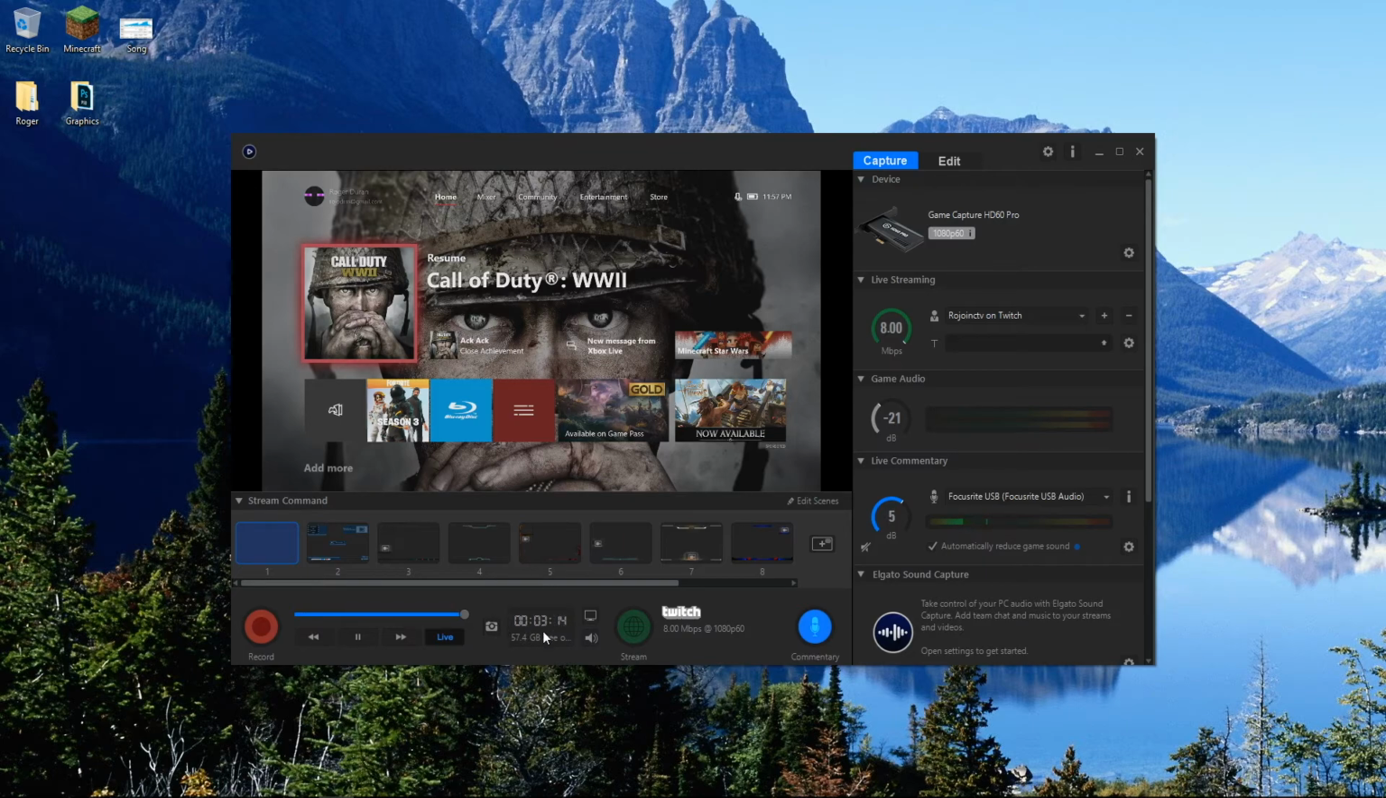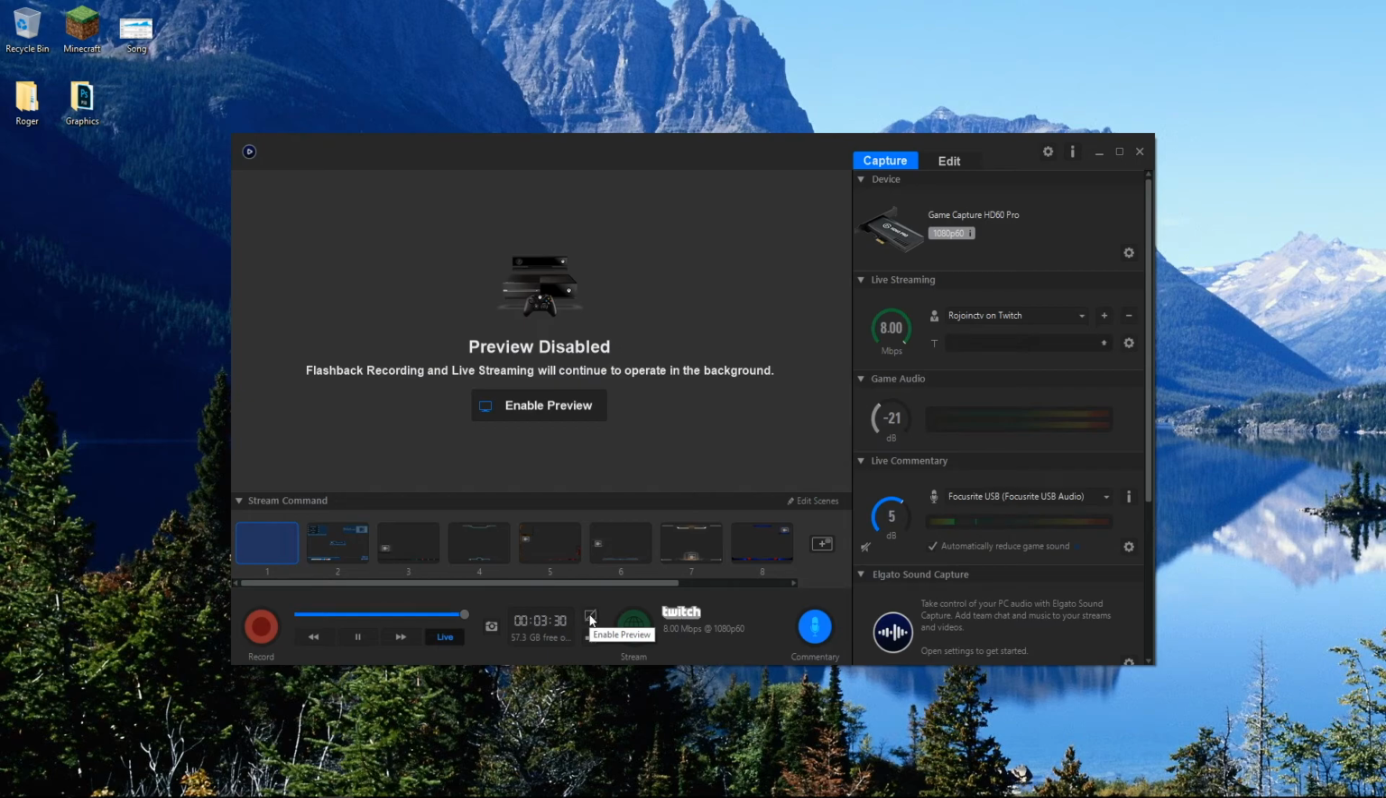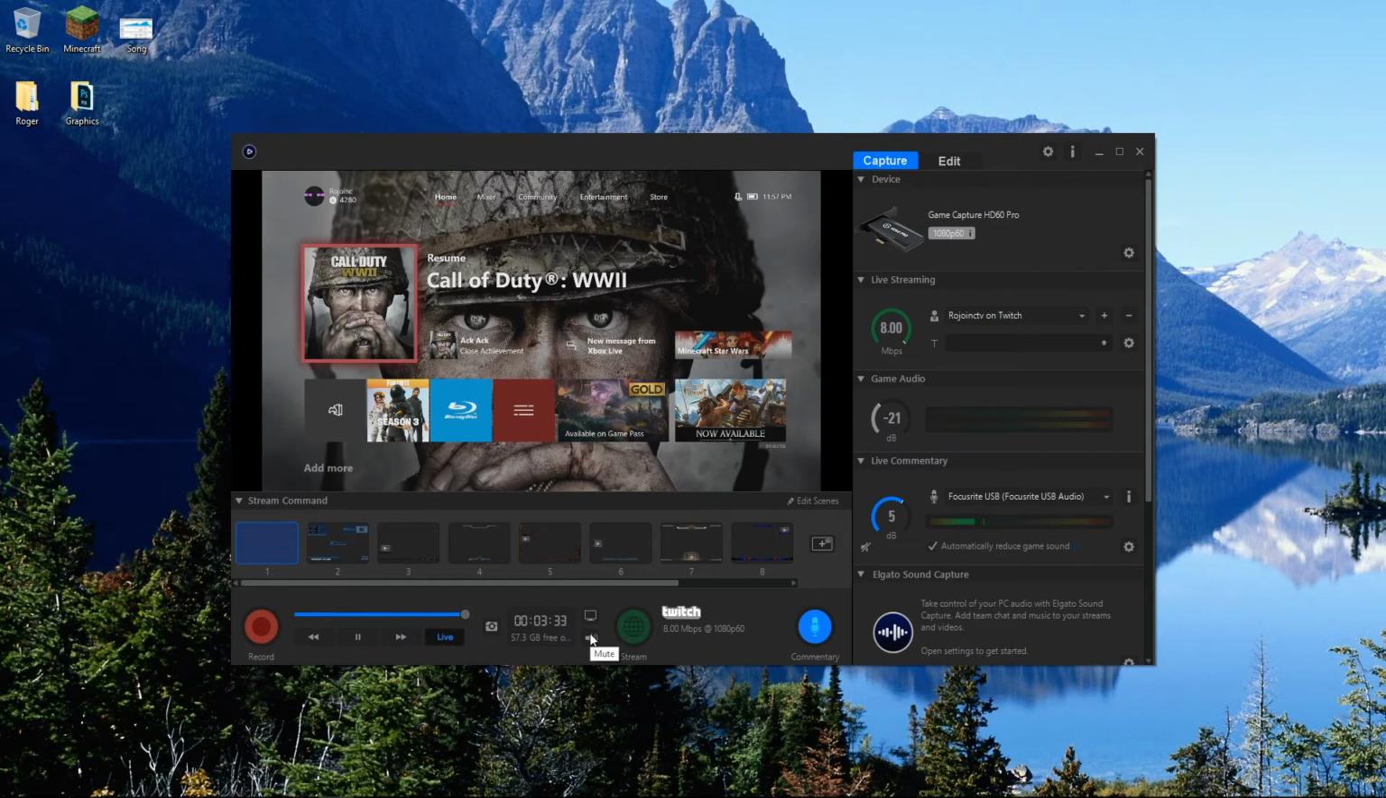Then in the bottom middle, you'll see there's time. This is the time that your Elgato is capturing your actual game, and then how much storage is available on the drive that you selected, or the default drive. Over here we have disable preview, so it'll just get rid of that. Mute, so it'll get rid of the game audio, your live commentary, all of those things. Then you have the start streaming button, the platform that you're going to stream to.